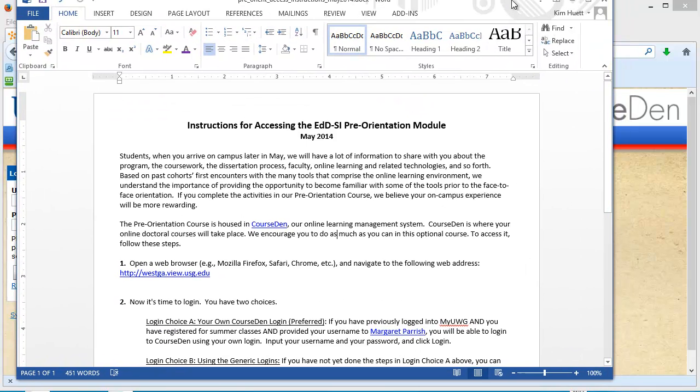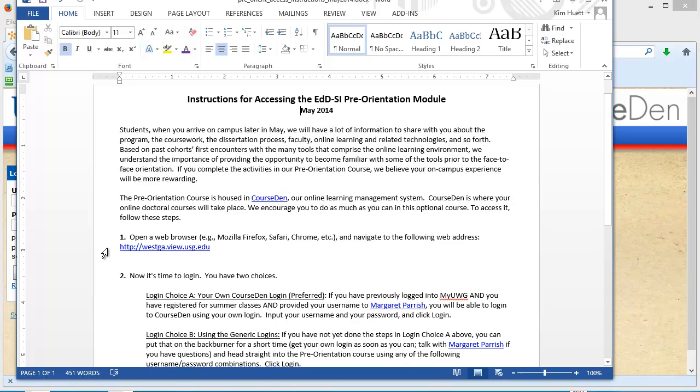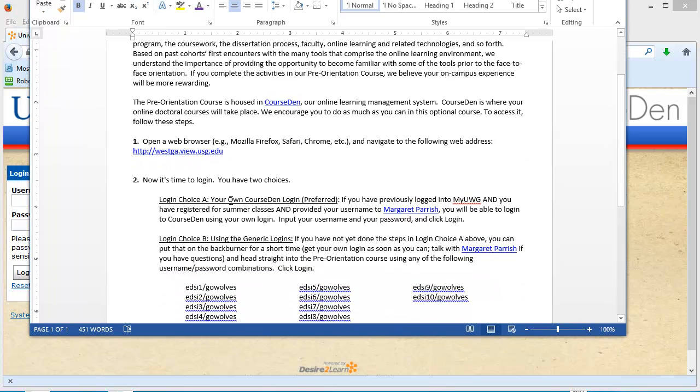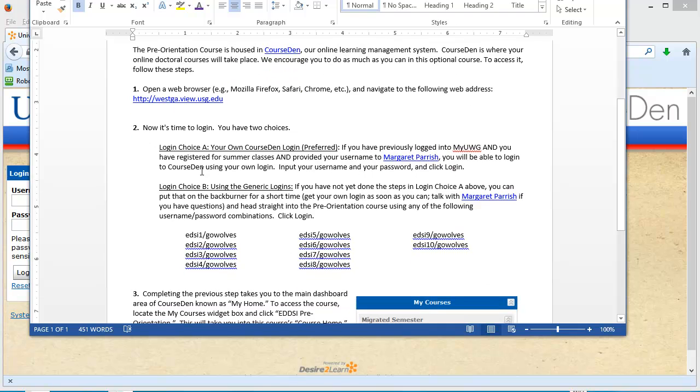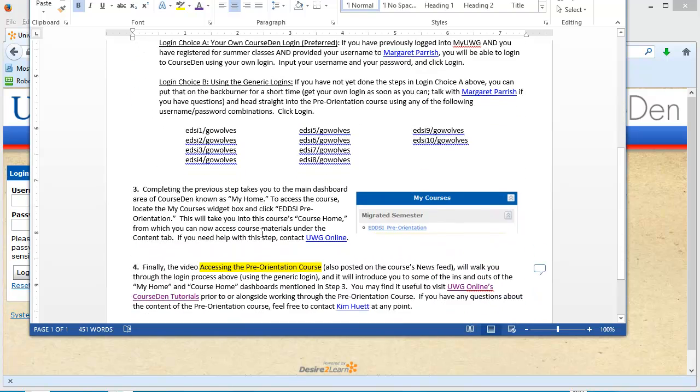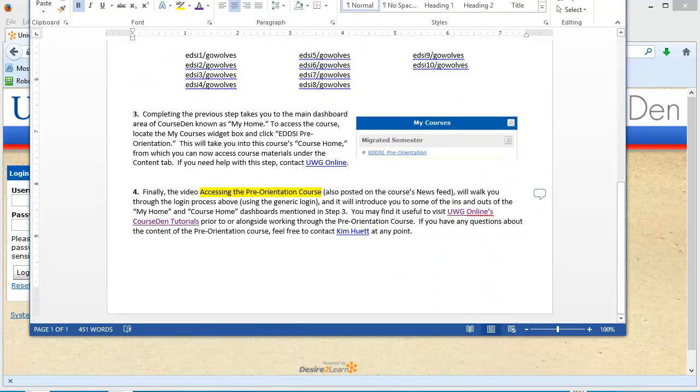Hopefully you've seen something like these instructions for accessing the EDSI pre-orientation module. Item number 1 says to open a web browser to westcott.view.usg.edu. And then you have to pick whether you're going to log in using your own CourseDen login, which is preferred because the further you can push yourself, the better. But you can do almost everything that everybody else can do in this pre-orientation module, about 94%, by using the generic logins that are provided. You can use any of these. It doesn't matter. Multiple people can use the same one. It's not a problem.